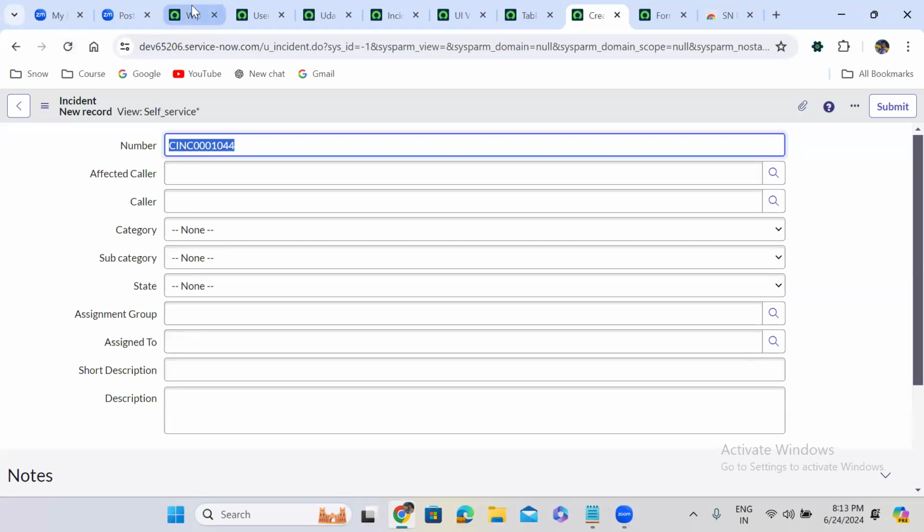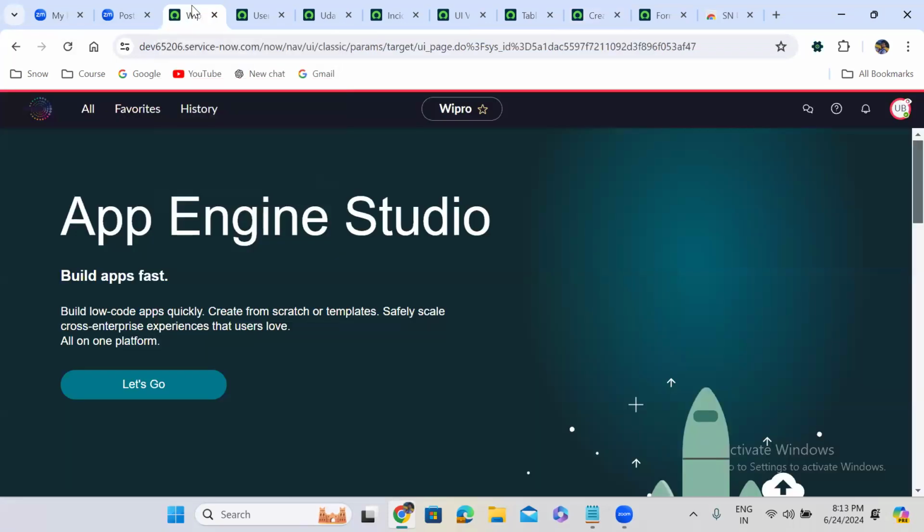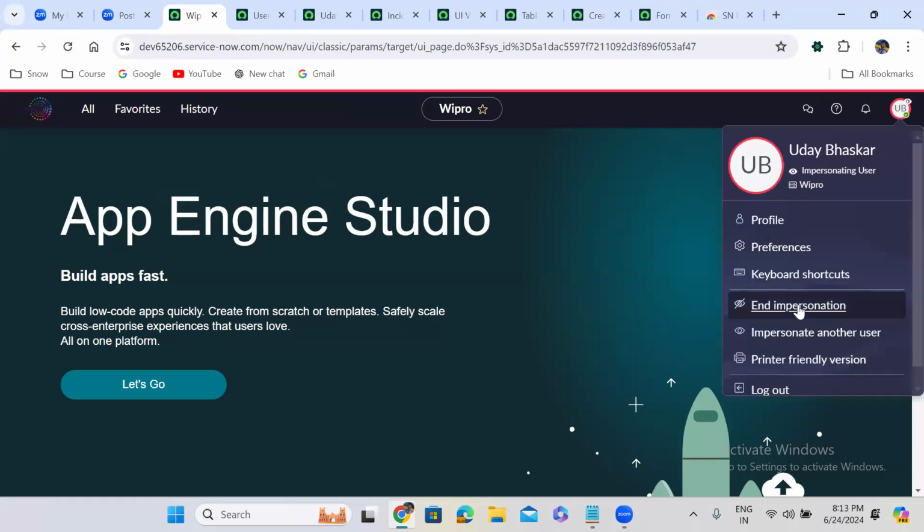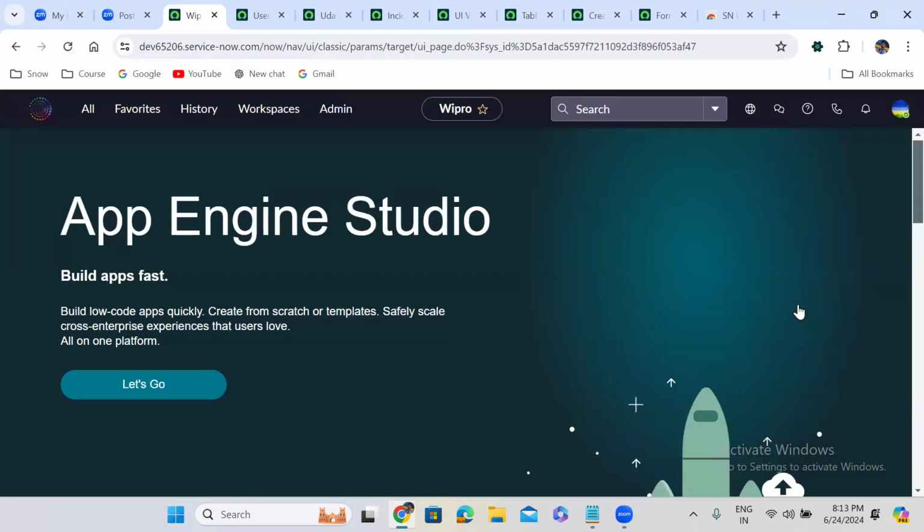So let me do one thing. Let me grant all roles: ITIL, ITIL admin, and admin role. See, we have seen if he has the admin role, he is seeing the default view. If he has the ITIL role, it is showing in the ITIL view. If he has the ITIL admin role, it is showing in the major incident view.